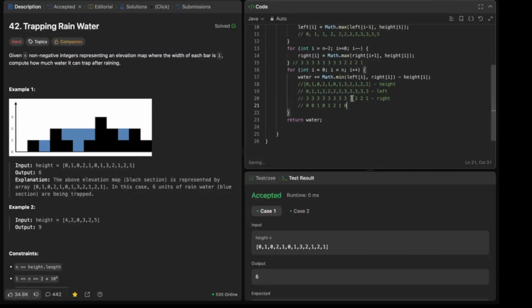Similarly, the minimum is 2, 2 minus 2 is 0. Then here again 2 is the minimum and 2 minus 1 is 1. Here 2 is the minimum, 2 minus 2 is 0, and 1 is the minimum, 1 minus 1 is 0. Okay, so how much is stored? 1 plus 1 is 2, 2, 4, 5, 6. So what is your answer? 6 is your answer here. So we will return 6.